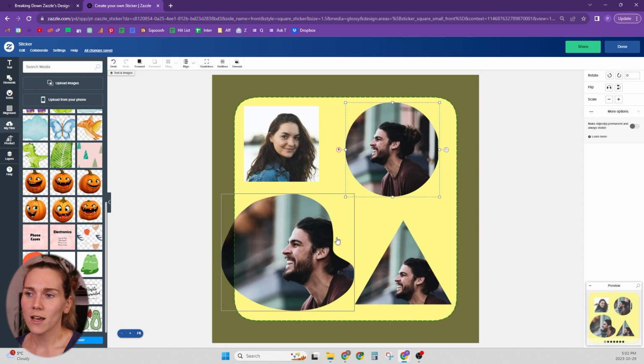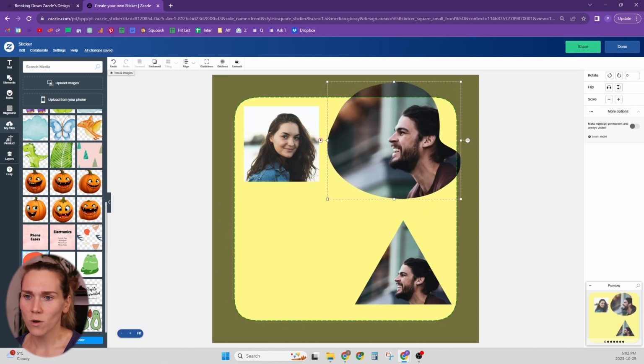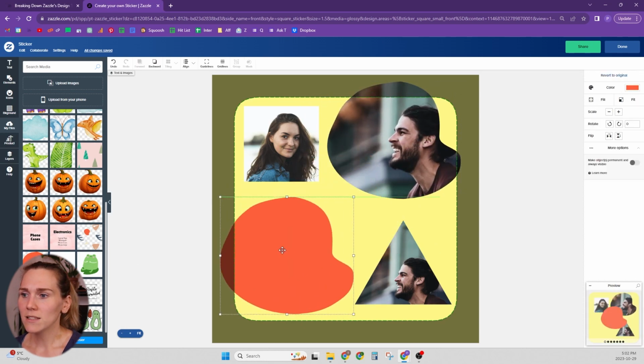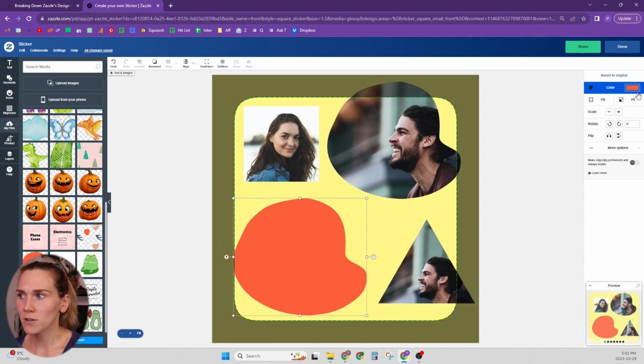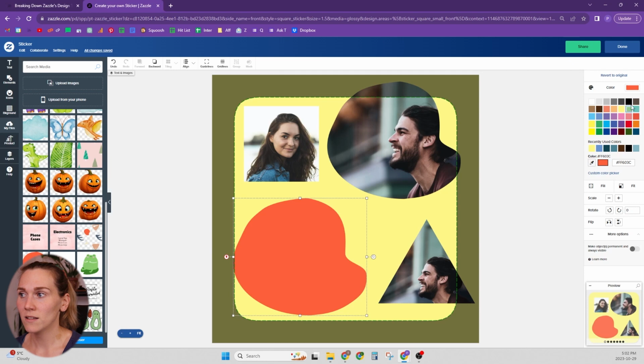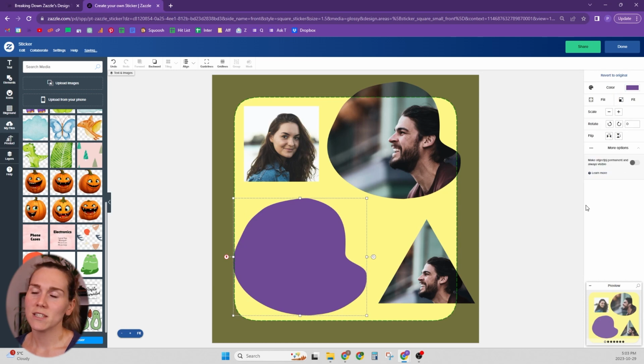And then again with SVGs, because I just have this one in here, as long as they're under 6 colors, you can recolor them within the Zazzle tool, which is pretty cool. I can go over that in more detail if you need, just let me know in the comments below.